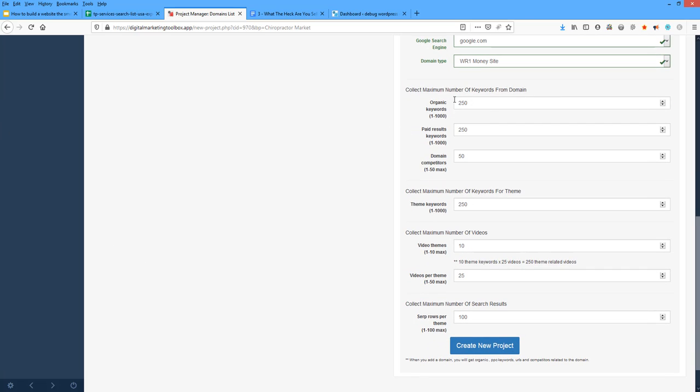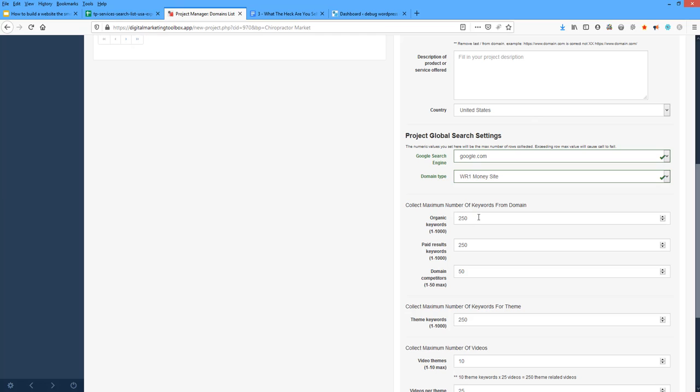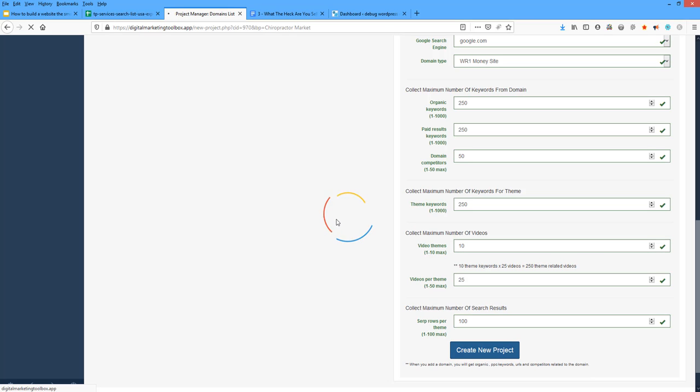Keywords. What is the maximum amount of keywords that you want back? So when we look at this domain, when we add a domain over here, I can say, give me the top X keywords back. So I'm just going to leave it at its default, and I'm going to create this project.